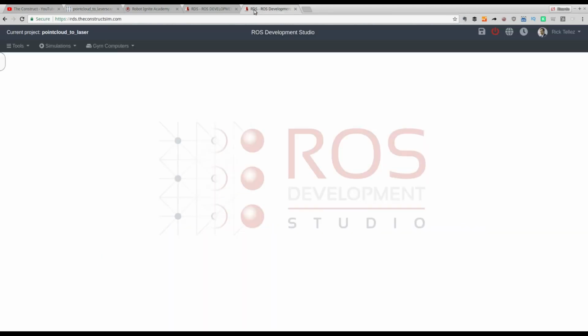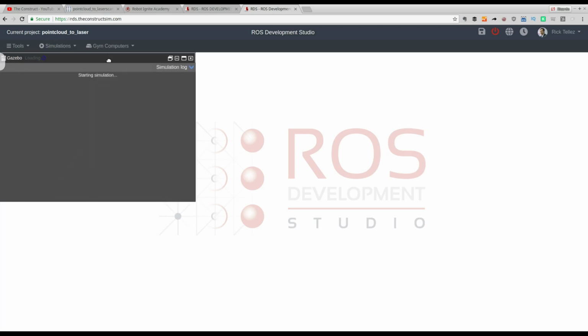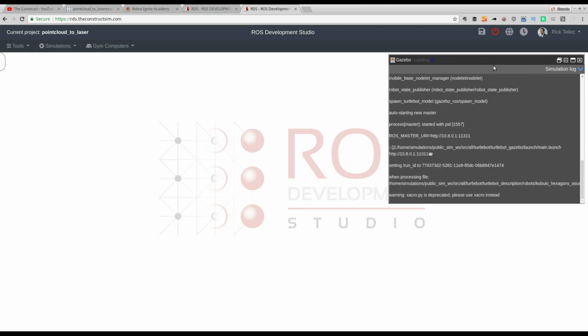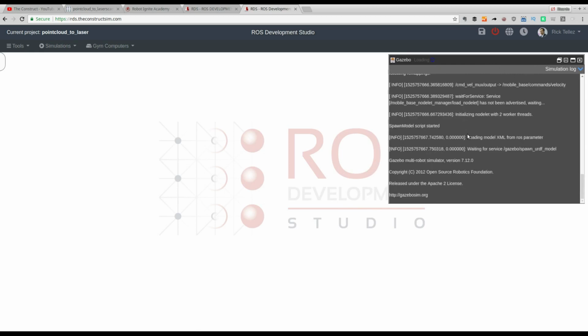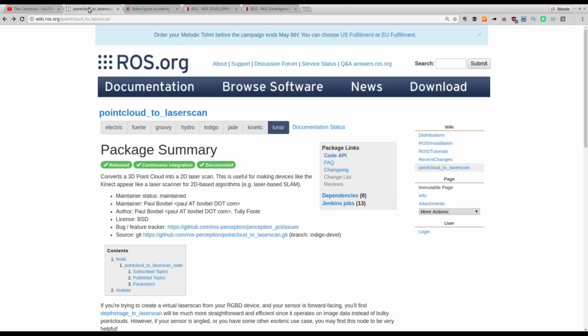Okay, so let's go. First thing that we need is to have a robot that has a point cloud device on it. For that, I'm going to use the Turtlebot 2 simulation that we already have here. Just go to simulations and then select the Turtlebot robot. And then we'll have a simulation of the robot there, and that is publishing a point cloud.